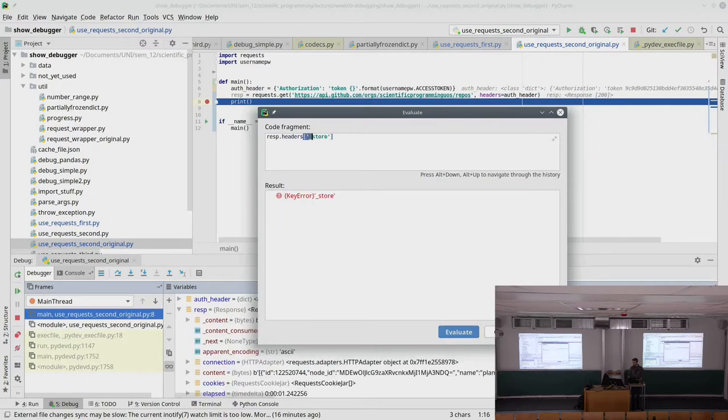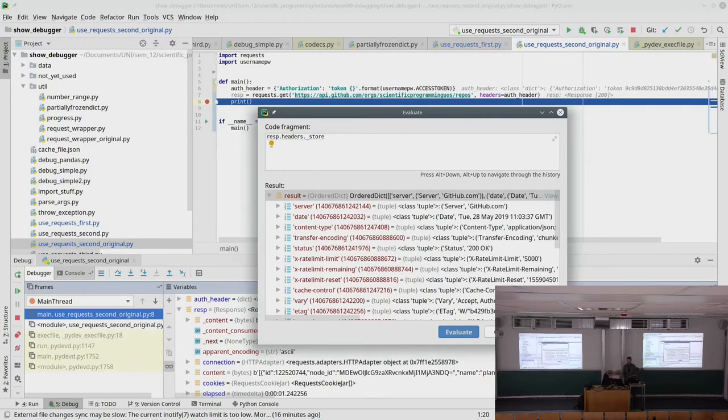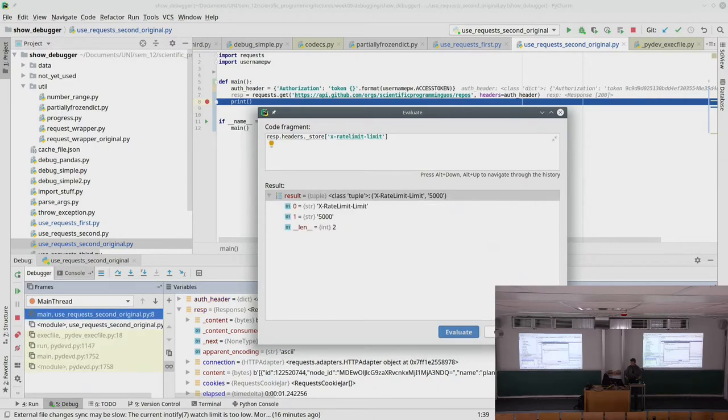Nope, it's not. But instead, the store is again an attribute. So let's call underscore store. And we see, ta-da, there I have my ordered dict. And if I wanted to get, for example, the x-rate limit, I can do so by calling here x-rate limit, and I get this value.